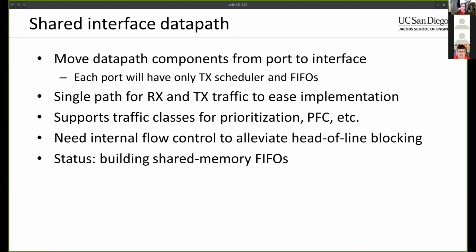So in the application section, it doesn't matter what port you're sending traffic to or receiving traffic from, it's all going to be on one streaming interface. And this will also support things like traffic classes for prioritization. So if you want to implement PFC, that's going to be a necessary component of that.